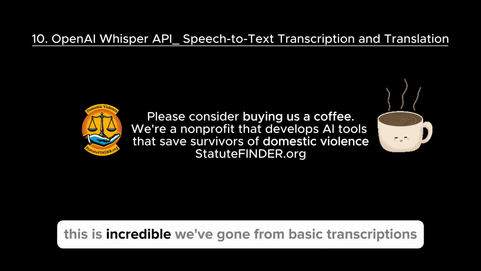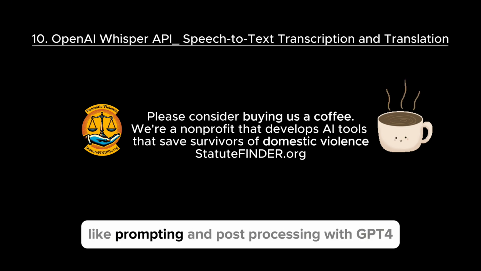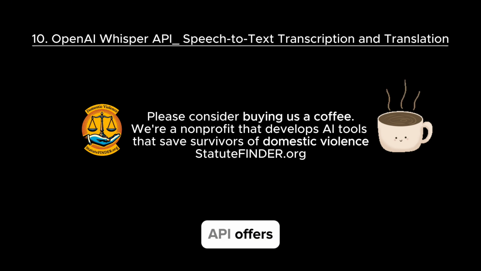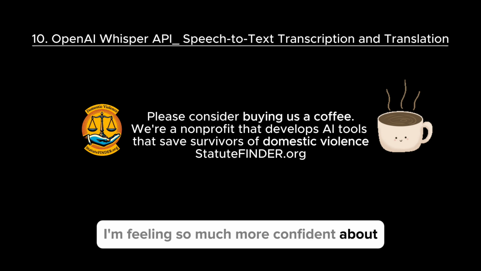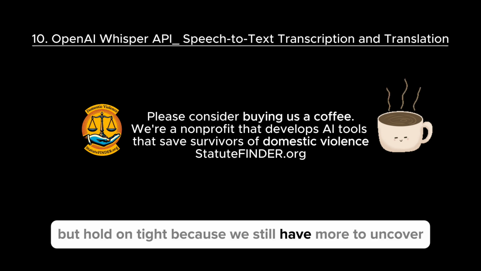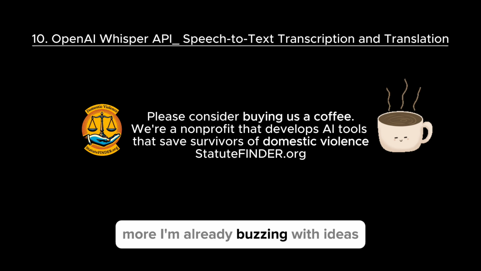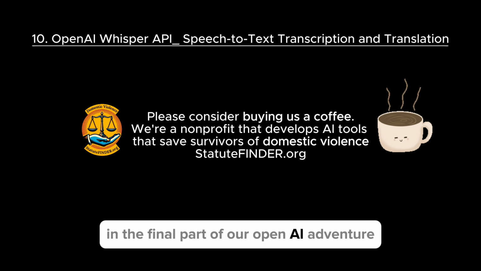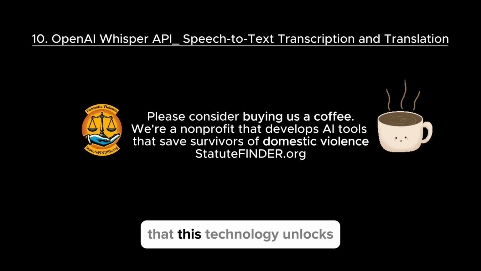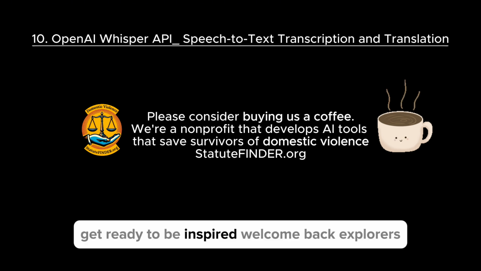This is incredible. We've gone from basic transcriptions to advanced techniques like prompting and post-processing with GPT-4. It's amazing how much power and flexibility the OpenAI API offers. I'm feeling so much more confident about tackling those docs now. That's what we like to hear, but hold on tight because we still have more to uncover. More. I'm already buzzing with ideas. Yeah. What else is in store for us in the final part of our OpenAI adventure? Let's just say we'll be exploring the vast landscape of possibilities that this technology unlocks. Get ready to be inspired.